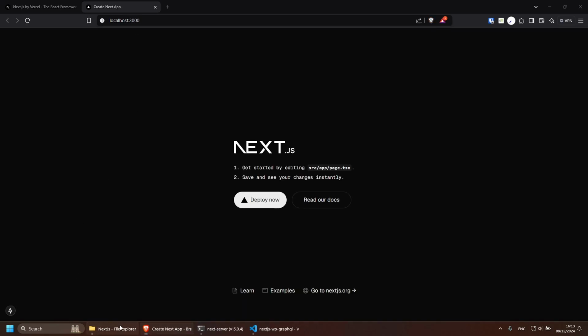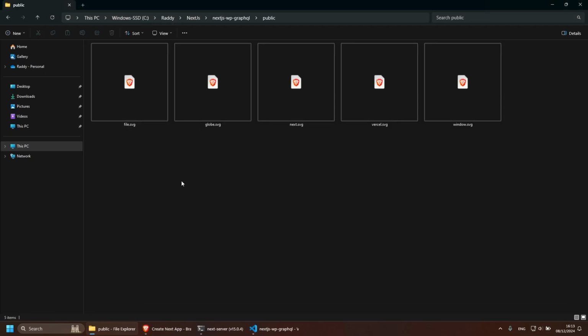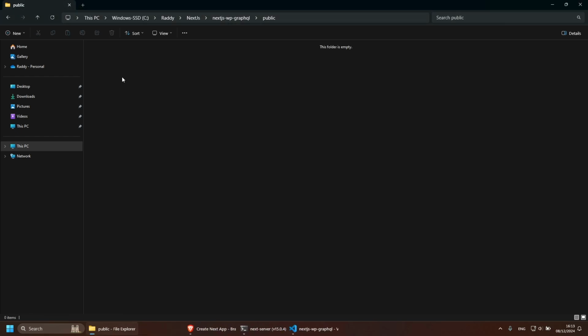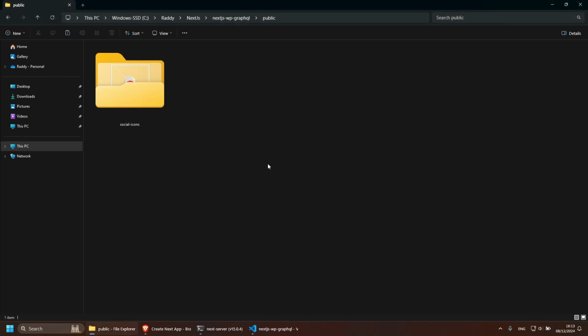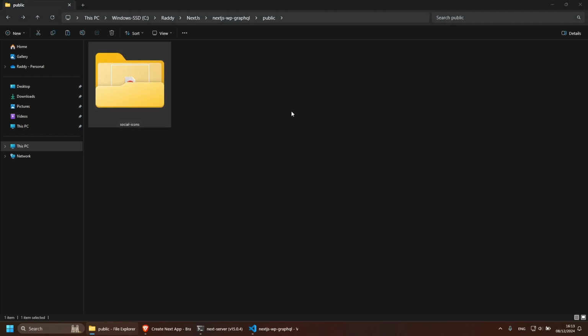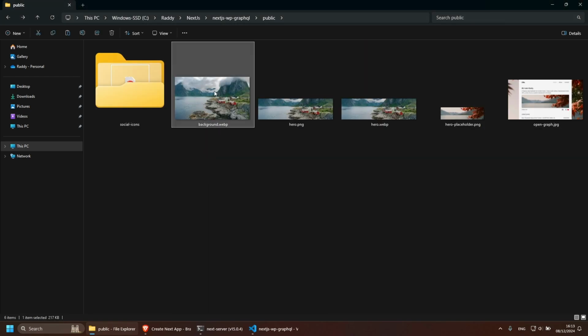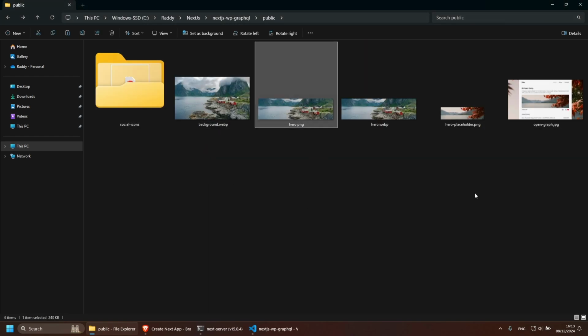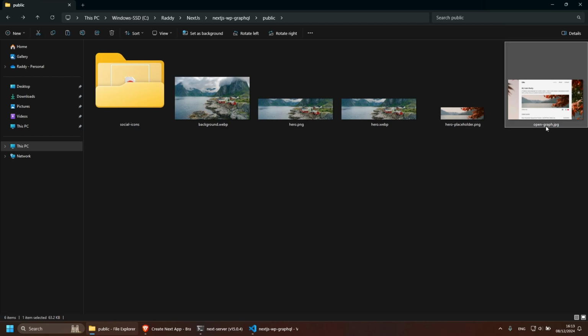From here, let's go back to the project and open the public folder, and let's remove all of the icons that we don't need. Let's remove them. And then I'm going to add some icons that I've already prepared for my project. So I'm going to copy and paste them. And essentially these are 3 SVGs, one for GitHub, one for X, and one for YouTube. I'm also going to paste a few images that I'm going to be using for the background and the hero. The rest is kind of like a placeholder, and I have one for Open Graph, which needs updating.